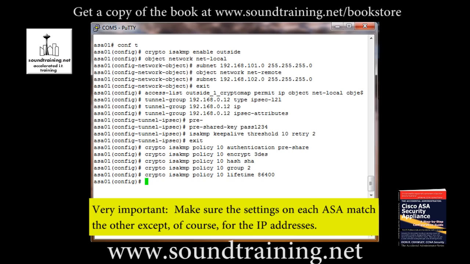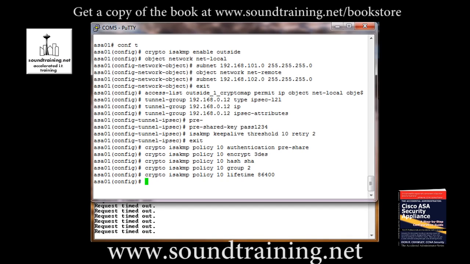Now let's do the phase 2, setting up the tunnel. This time, instead of using ISAKMP, we're going to use IPsec. So crypto IPsec transform set ESP-3des-SHA. That is simply a text string identifying the transform set, naming it. You could call it Billy Bob or whatever you want to. I again prefer to use descriptive names.